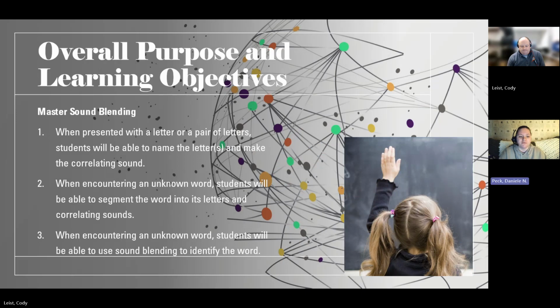Overall purpose and learning objectives. So we came up with 3 learning objectives to master sound blending, which is our overall goal. When presented with a letter or a pair of letters, students will be able to name the letters and make the correlating sound. When encountering an unknown word, students will be able to segment the word into its letters and correlating sounds. When encountering an unknown word, students will be able to use sound blending to identify the word.